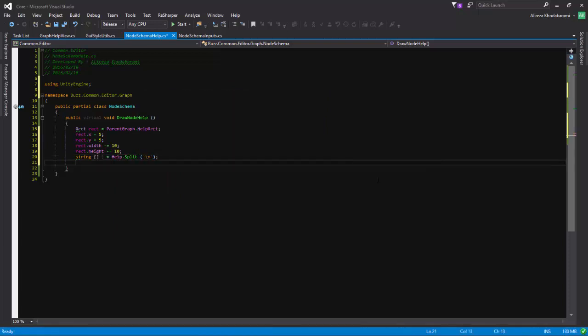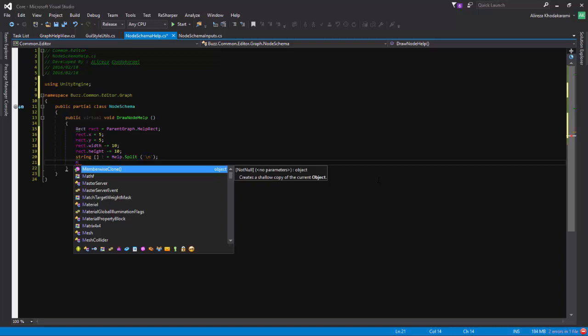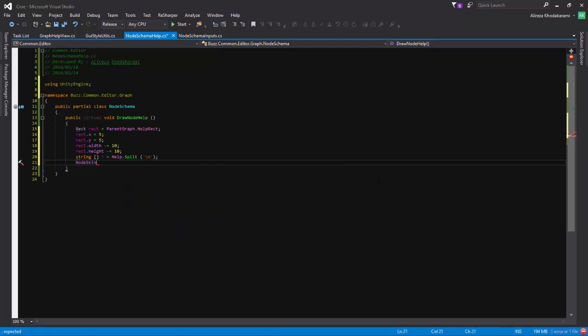This makes sense more when you see a help there. Then we say node skin dot get a style. The style we want is help info, something that we don't have yet, dot fixed width equals to rect dot width again minus 10. After that we say scroll pose, that we don't have.